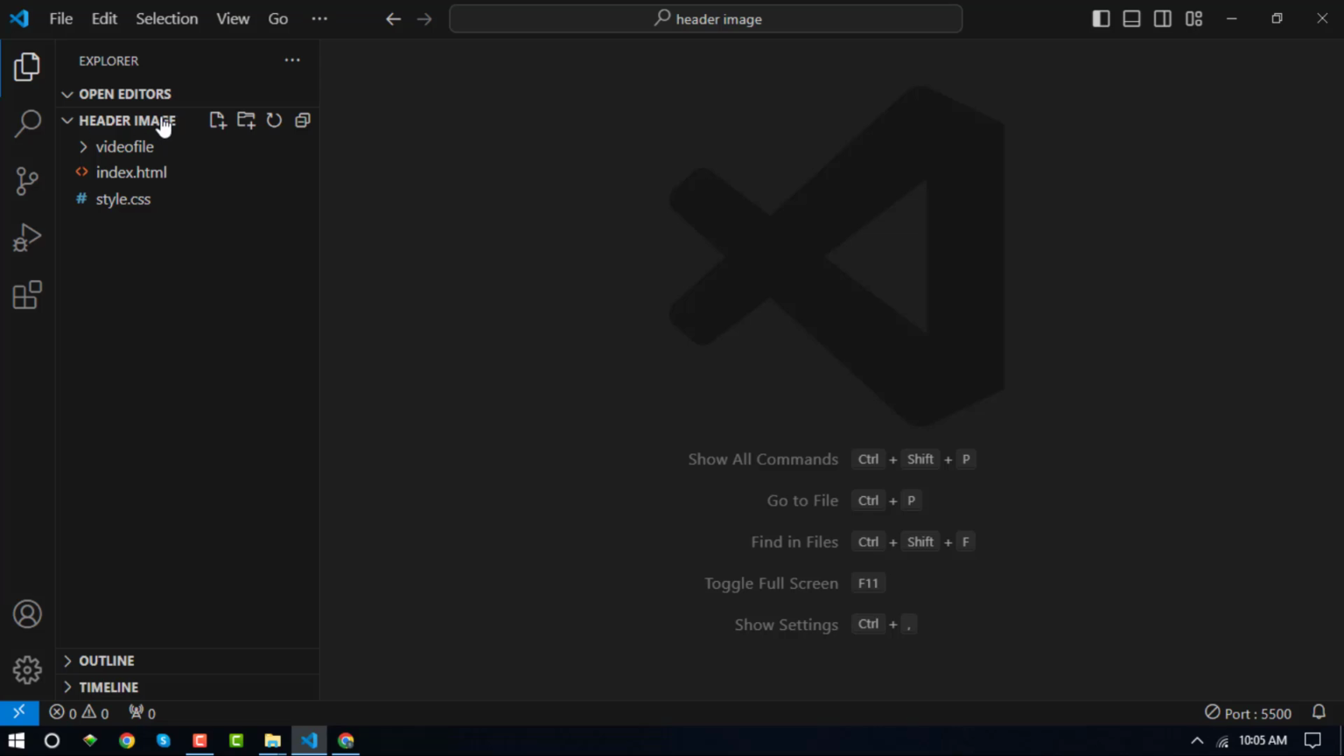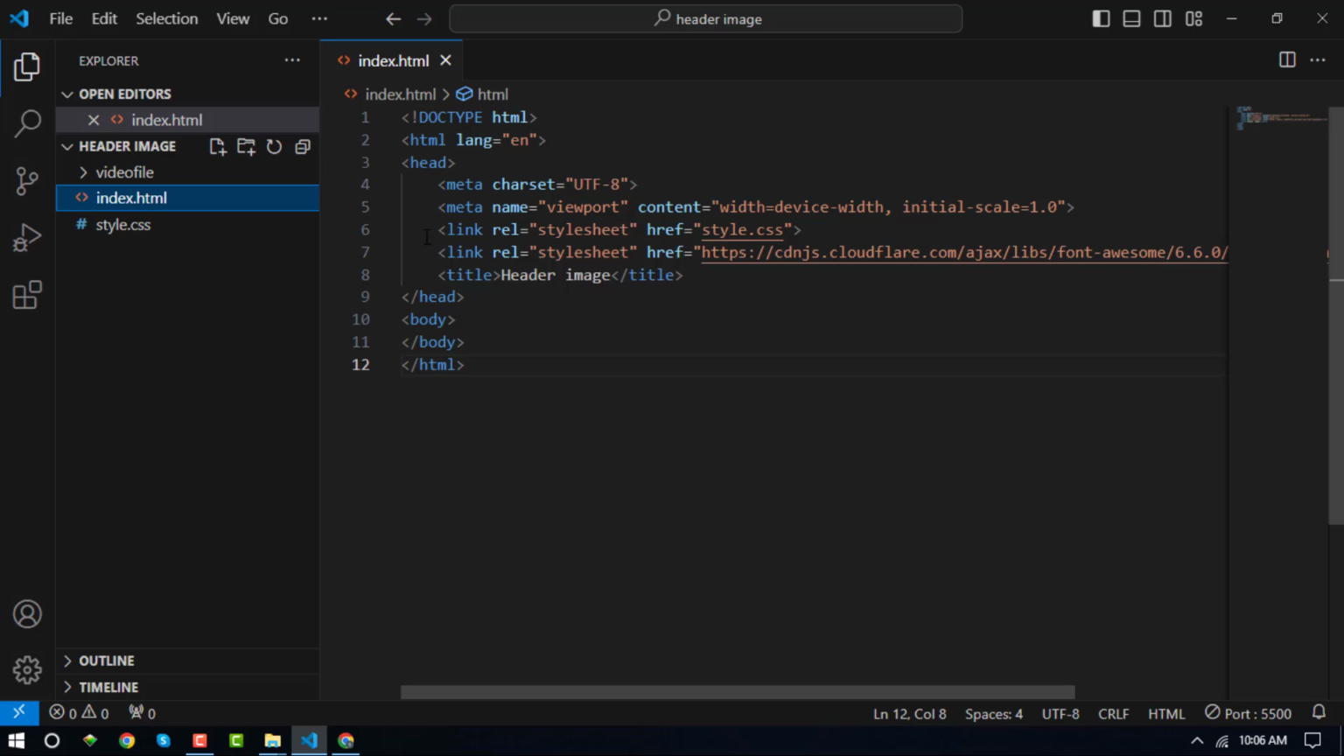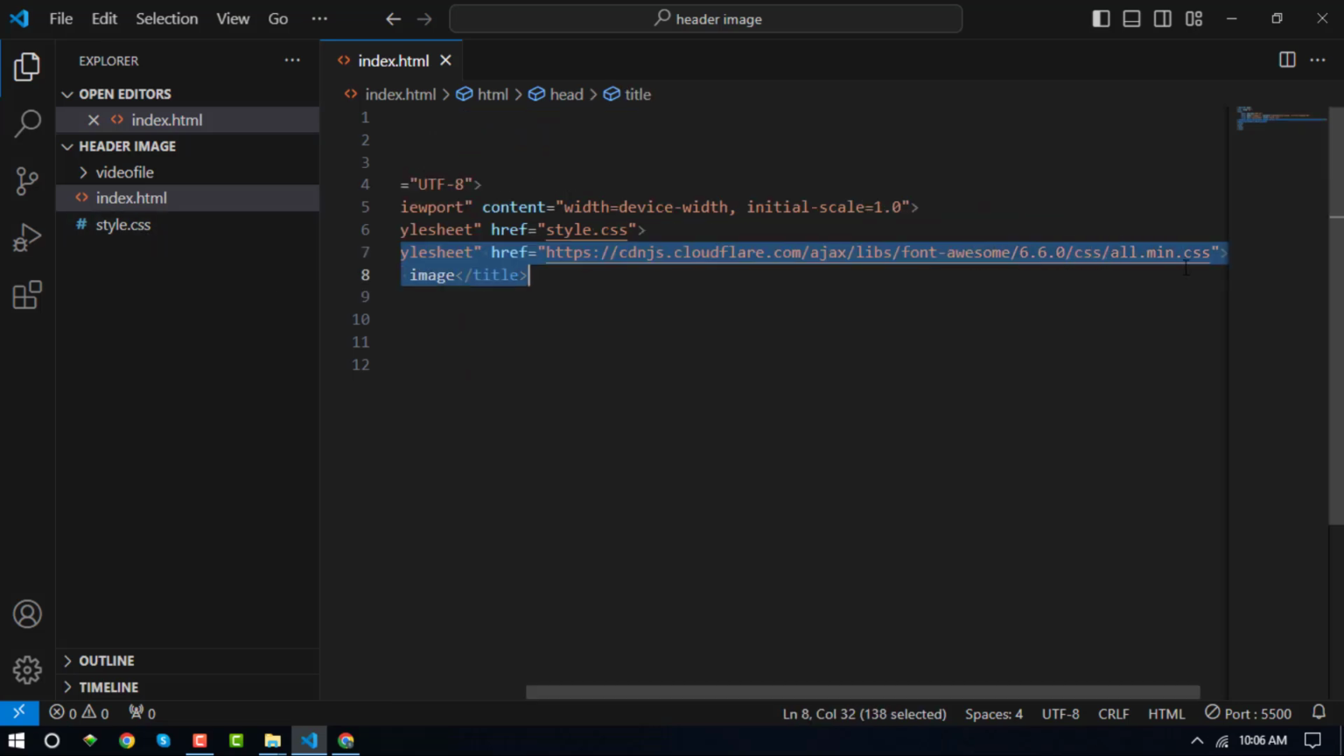Here you can see I have created a folder named header image, and inside this folder I have created another folder named video file and two files, index.html and style.css. Now let's go to the index.html file. Here you can see links. This link is for external CSS, and this one is for the icon.